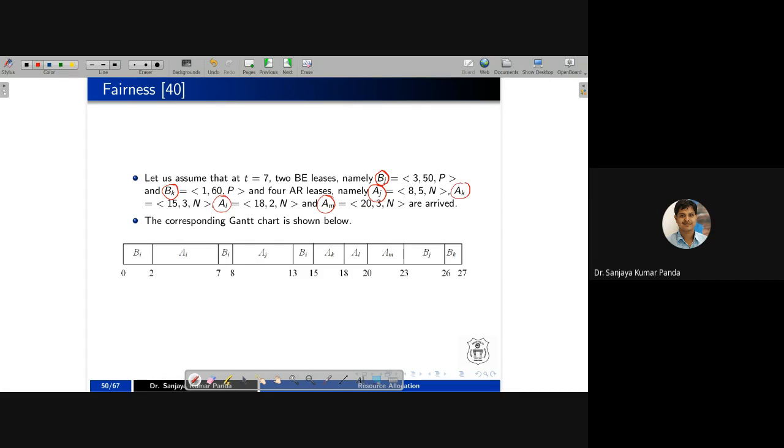So we'll look into the AR first, right? If the AR starts at 7 units of time, then we will not give it to B. But you can see this AR lease will start at 8 units of time. The next AR lease will start at 15 units of time, next is 18, next is 20. So what I'll do, I'll continue up to 8.